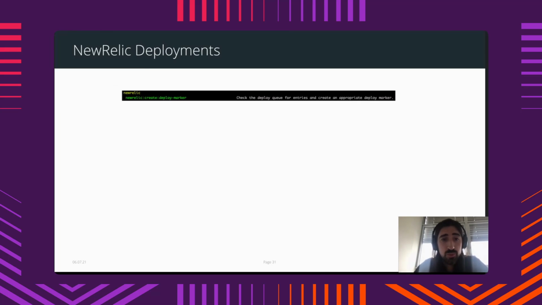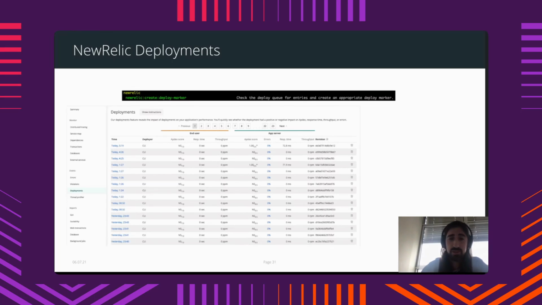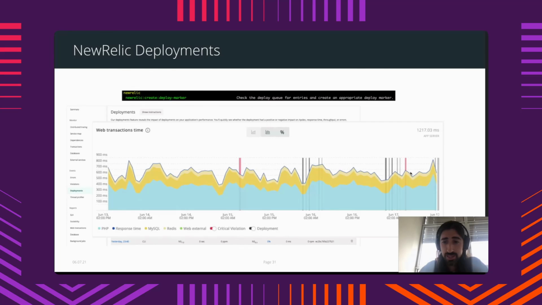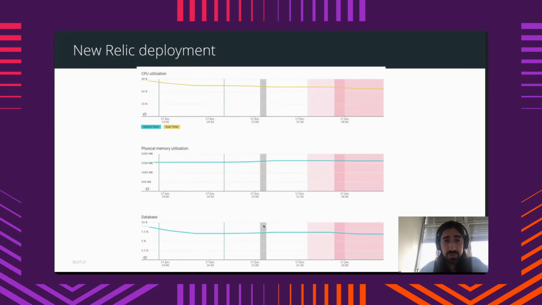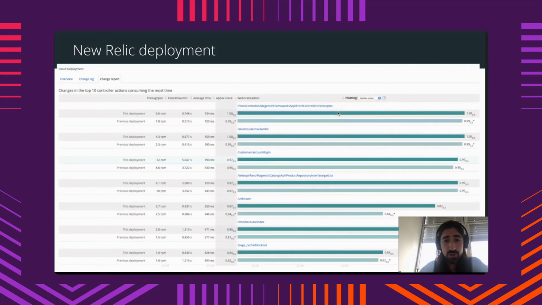And there's also a quite cool feature, which is deployment. You can create deployment markers with your Magento. Then you can see when a deployment was done, and you can compare the different metrics before deployment and after deployment. And here you can see the slowest transactions and how they behave before and after. Like on this one, the fourth one, the fifth one, they became faster after deployment. So some modification was made there.